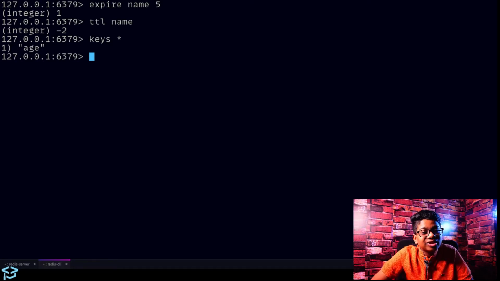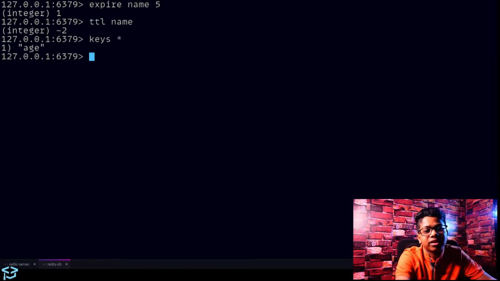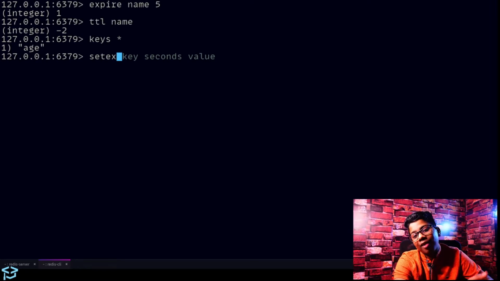Now what if we want to mention this when we create the key itself? Like we want to create the key and we also want to tell it when it should expire, other than running another command for that. We use the SETEX command. So just like the set command, but it also sets the expiry of the key.